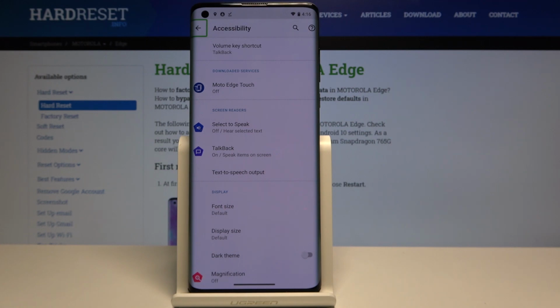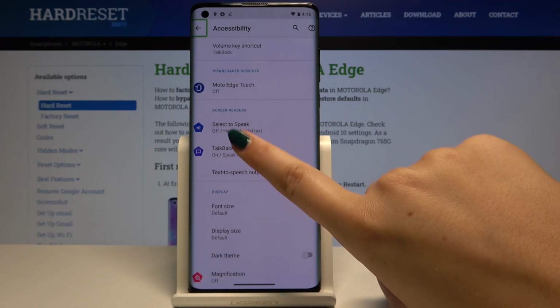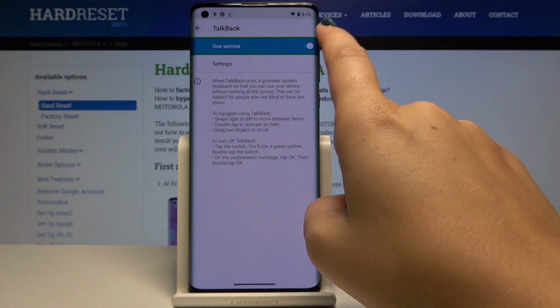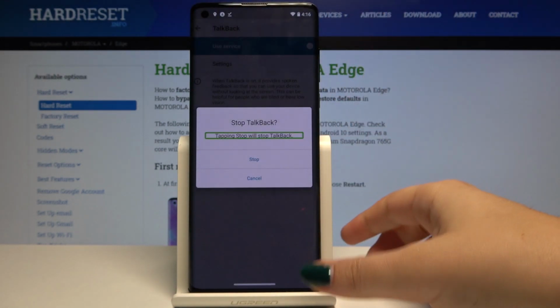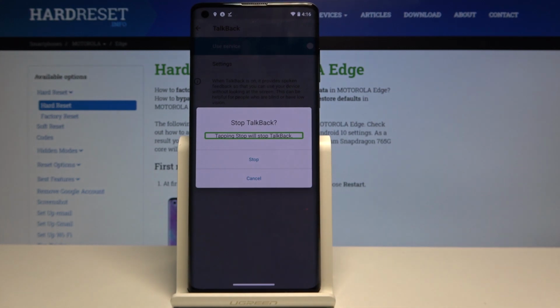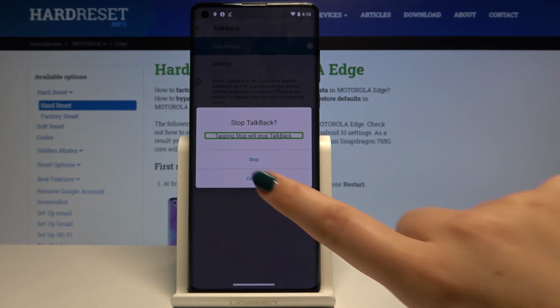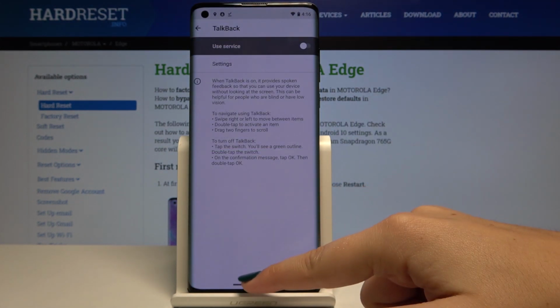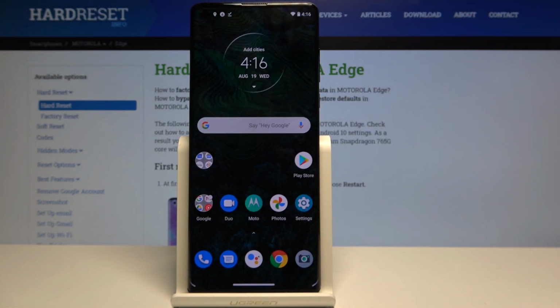Now let me show you how to turn it off. Simply select the talkback, double tap, click on use service, double tap on it, and now your device will ask you if you really want to stop the talkback. If you want, then click on stop and double tap. And from now on, you just turned off the talkback mode.